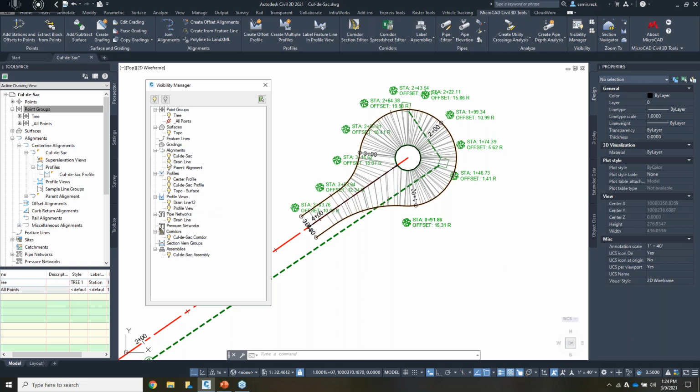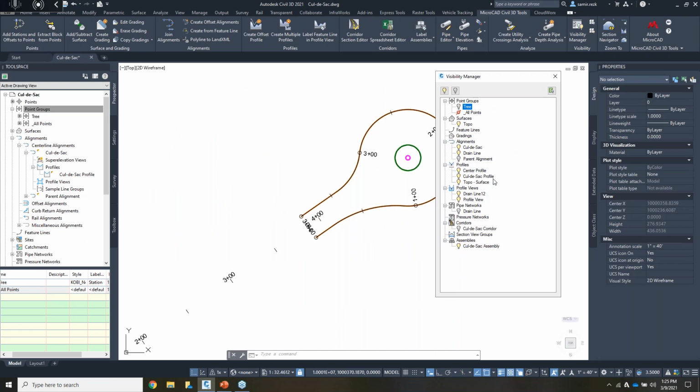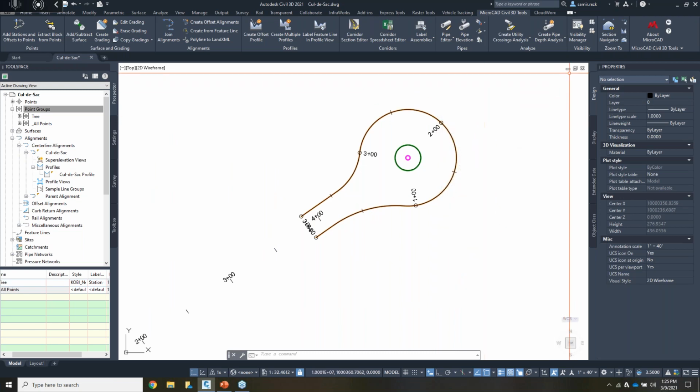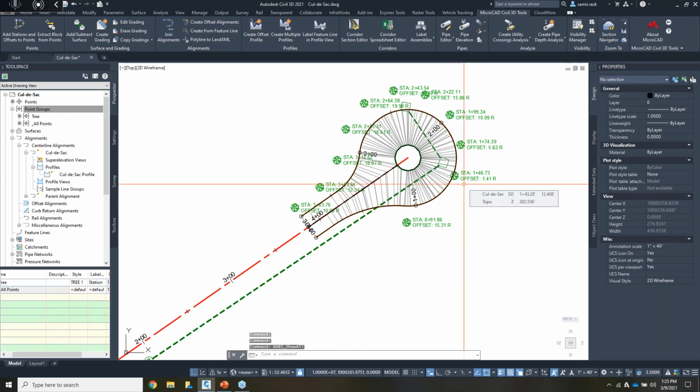But with a single light bulb, I can say I don't want to see my corridor anymore. I can say maybe the centerline alignment there, I don't really care about seeing. So parent alignment, right? And that goes away. Maybe the pipe network, I don't want to see anymore. That goes away. COGO points, I don't want to see. So really quickly, I can turn objects on and off with a single dialog that manages that for me. Once I need to see things, I can just click to see everything again as I wish.